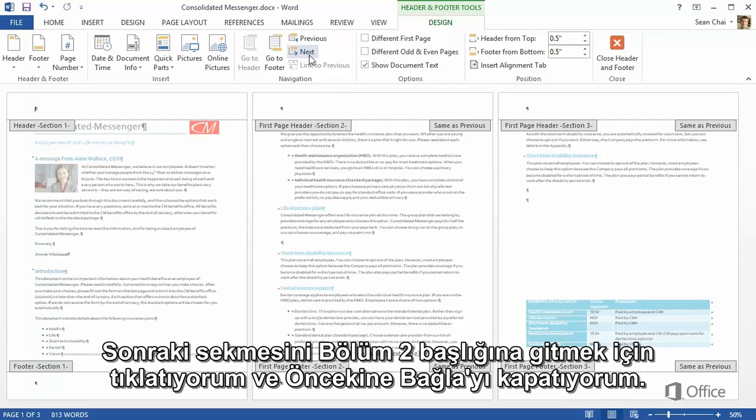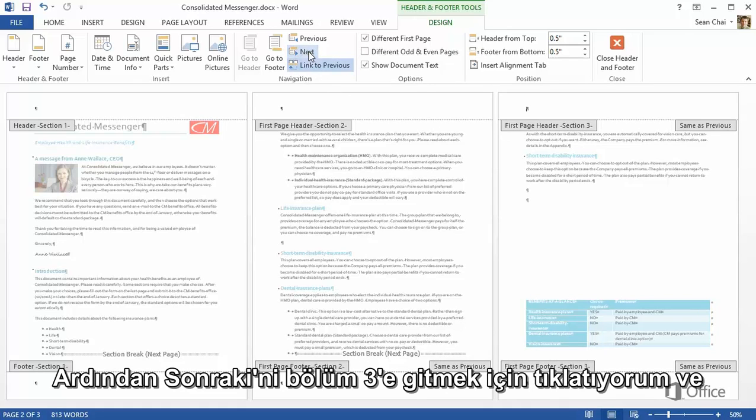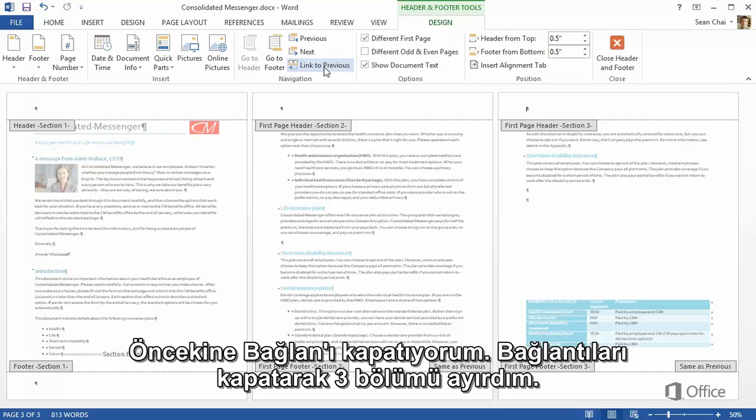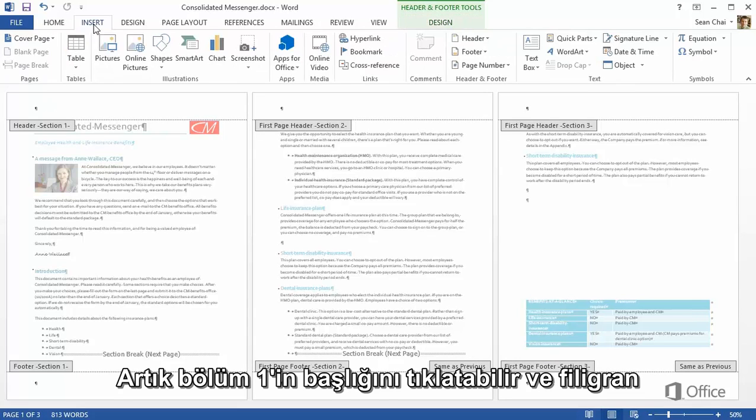Click Next to go to the Section 2 header, and turn off Link to Previous. Then click Next to go to Section 3, and turn off Link to Previous. By turning off the links, I've isolated the 3 sections. Now I can click the Section 1 header, and insert a watermark.